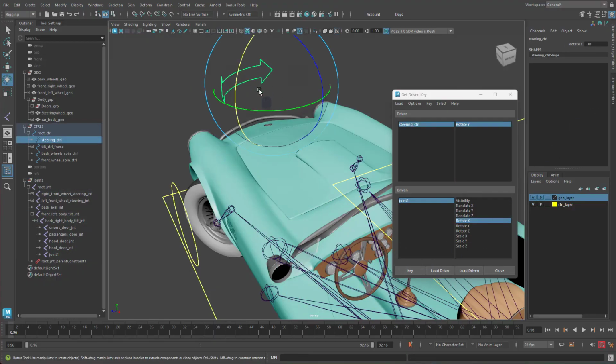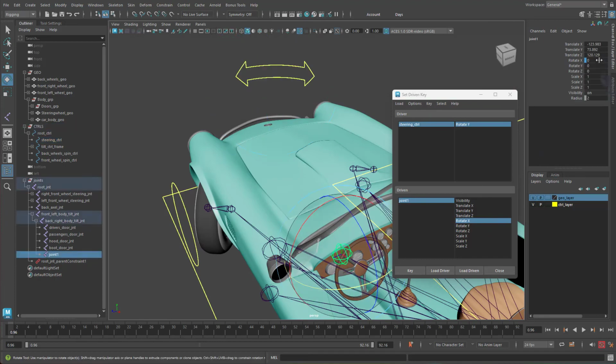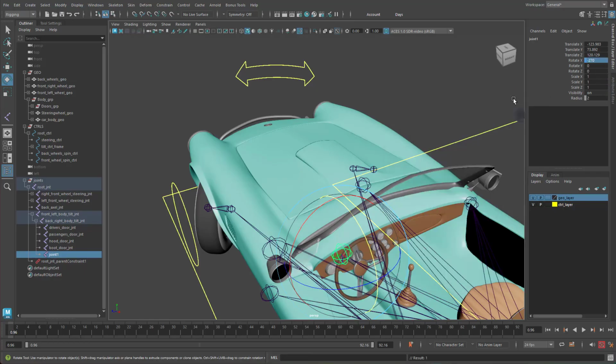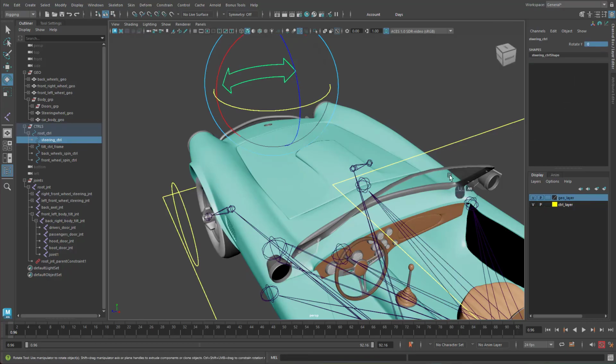Key. Then I do the other side as well, and this time minus 70. Key. Let's test it. Works. Zero.